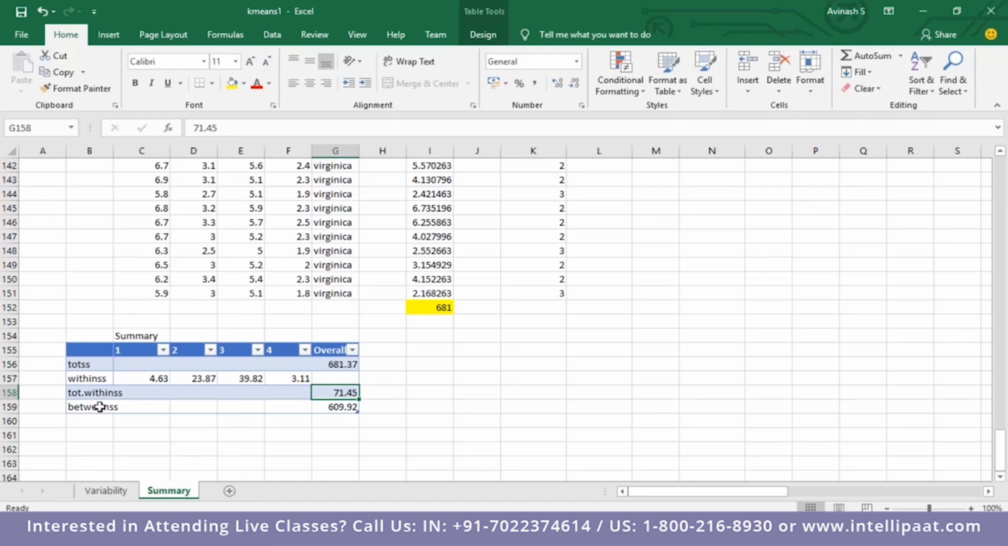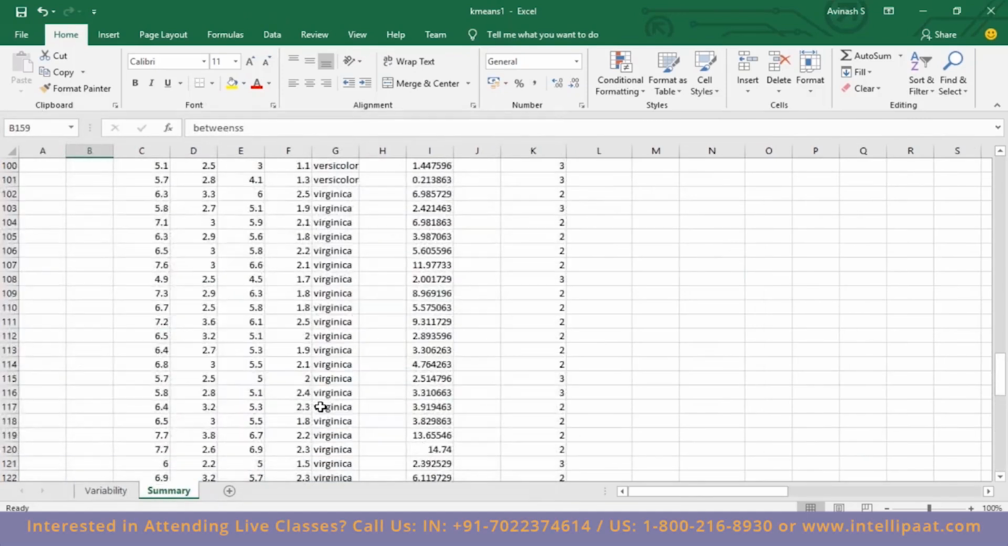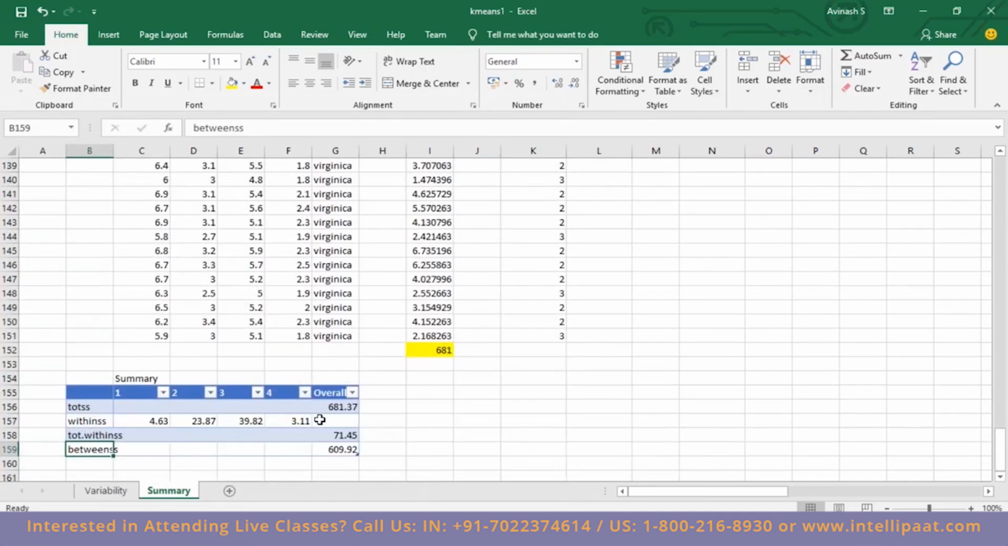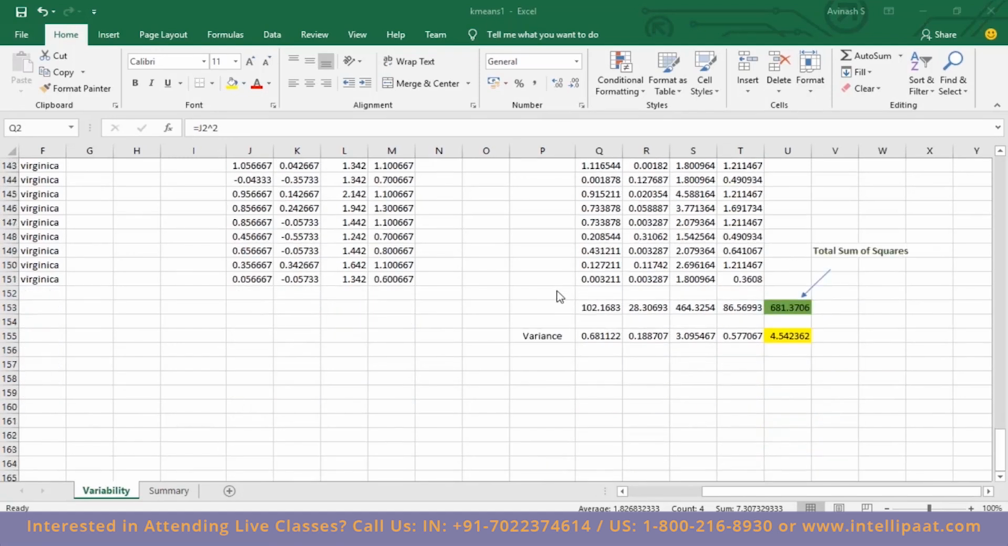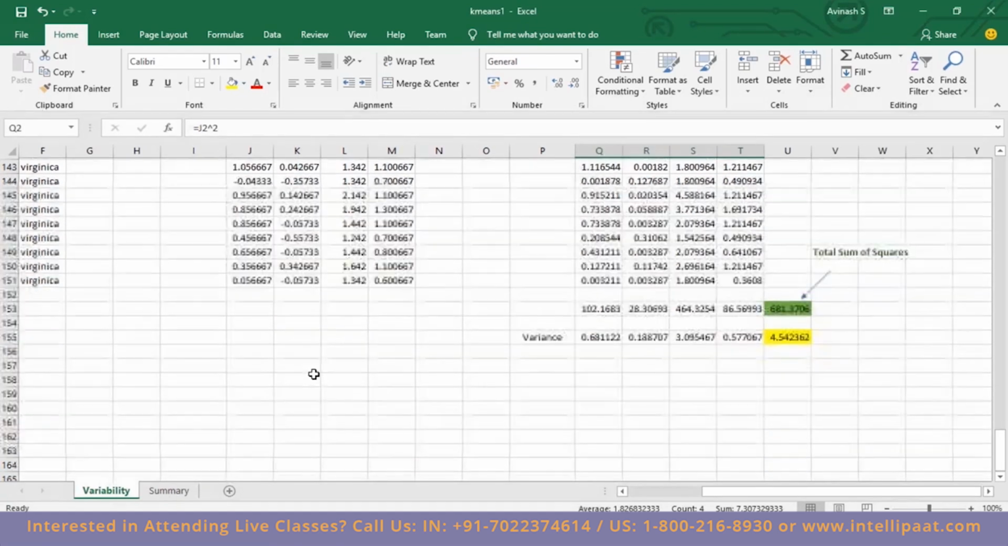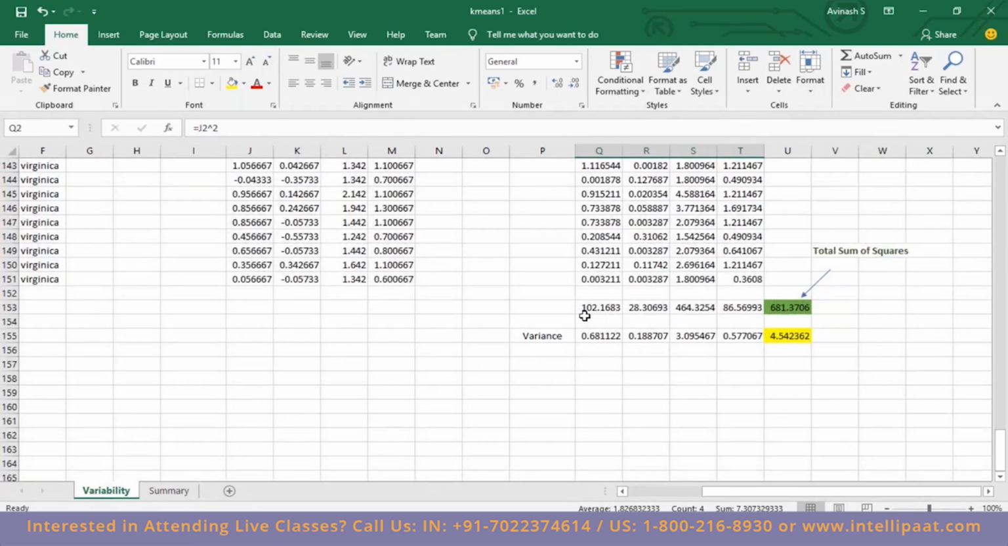So everyone following? What is total sum of squares, within sum of squares, total within SS and between SS? Everyone following till here? So this is the basic math behind k-means. A quick yes or no? Yes? Okay. Right. So keep these things in mind.